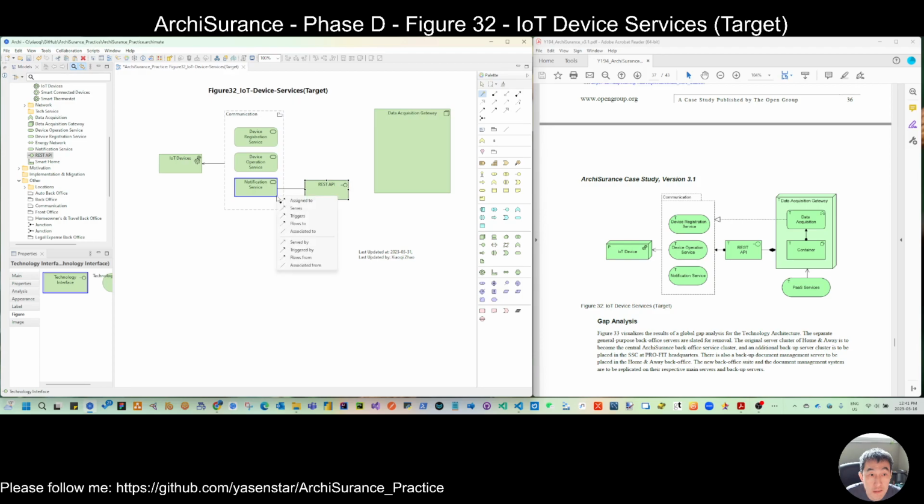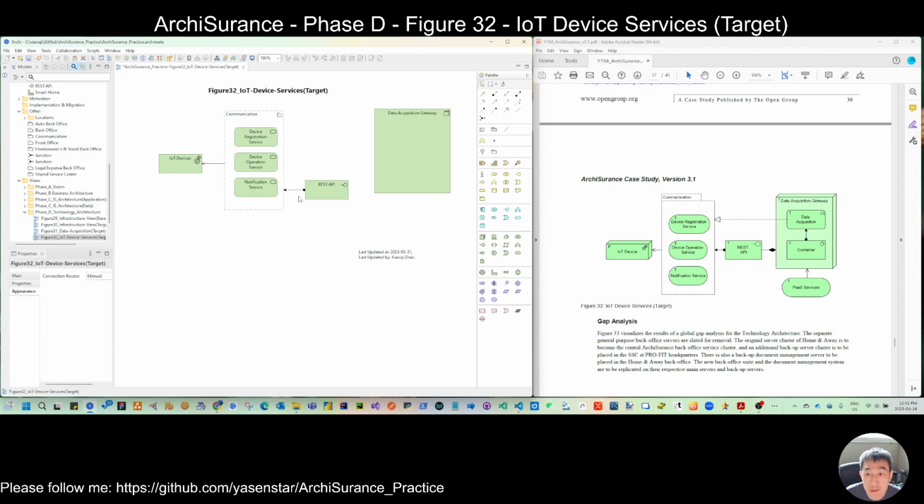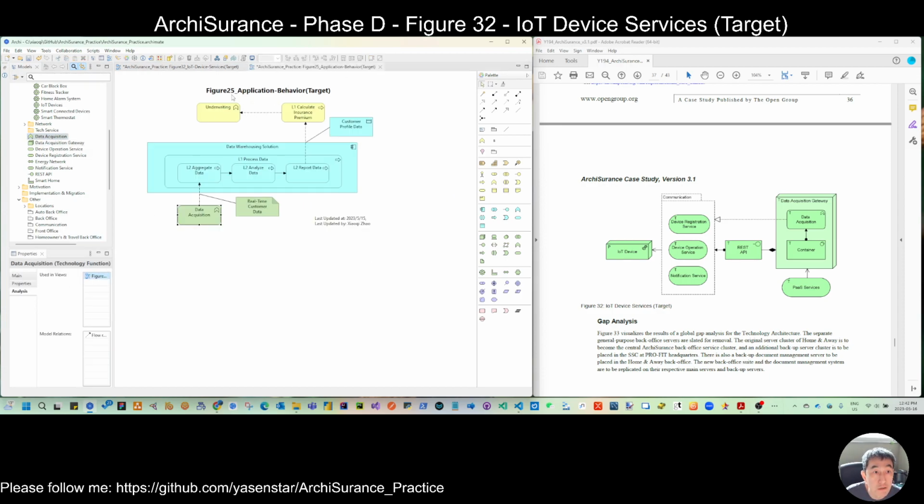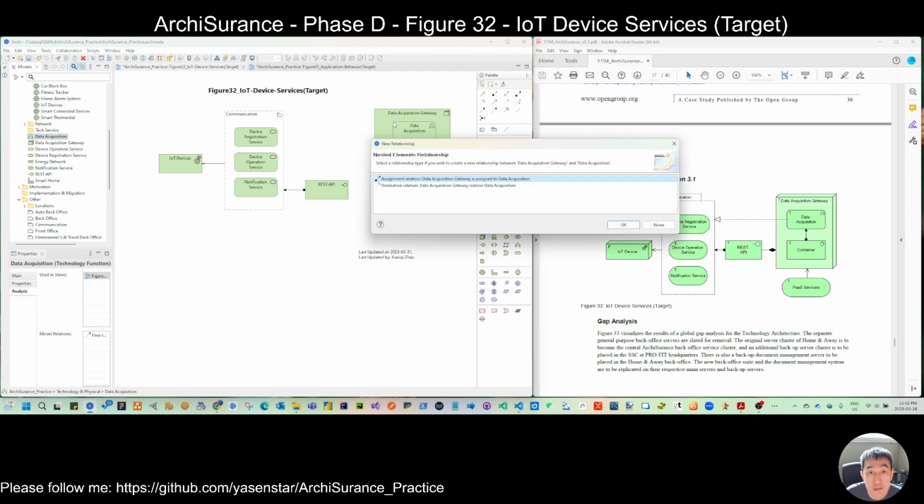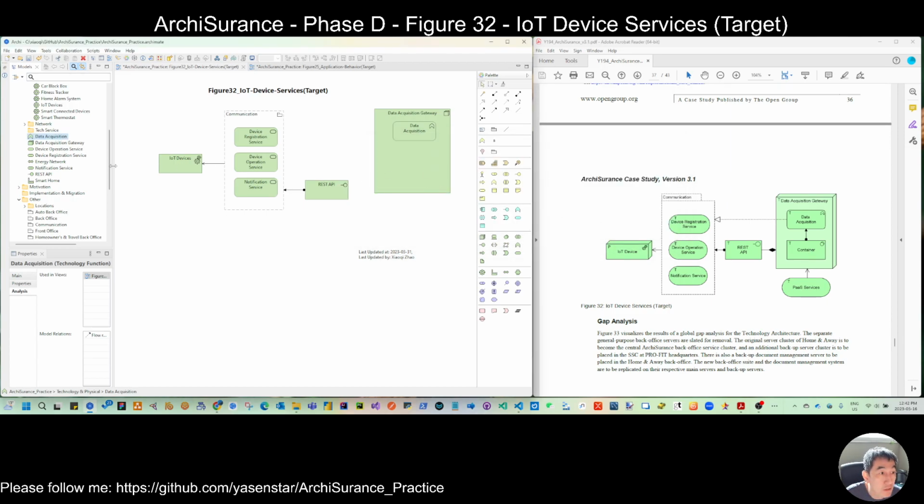Let's see whether this is assigned. Oh, sorry, it's not assigned to here. It should be assigned to the communication. And then we have our function. Do we have this function before? I remember we have one, data acquisition, used in Figure 25, where this function flows into the application process. Now we can reuse that. So the function is put here, assigned to this box. Let's assign that. And we don't have this software.